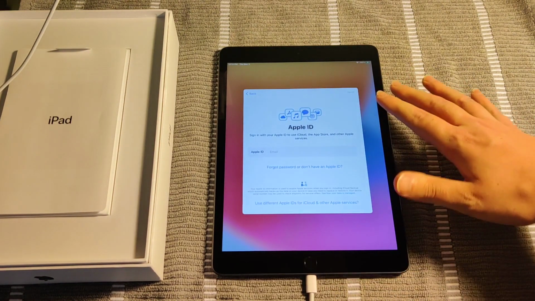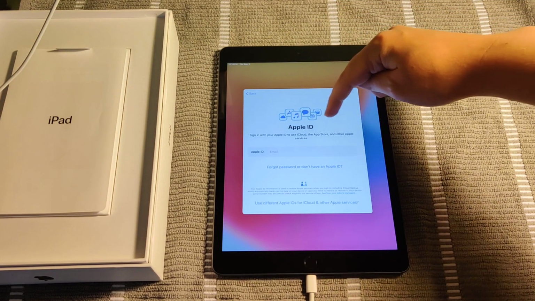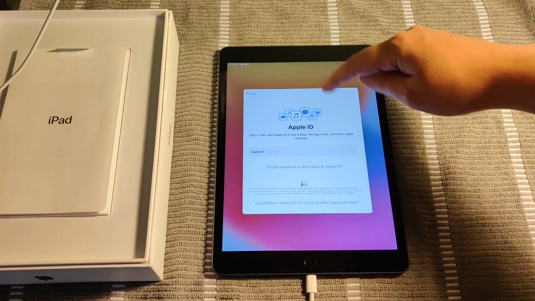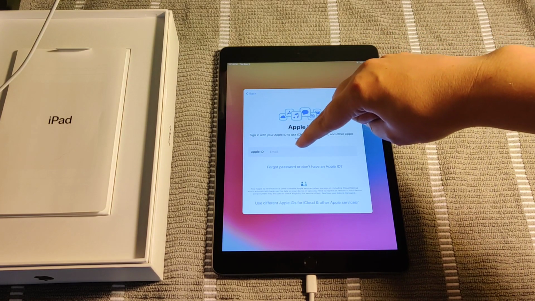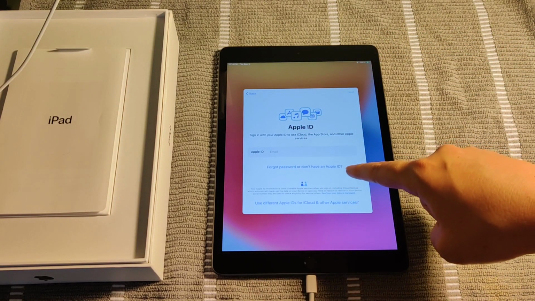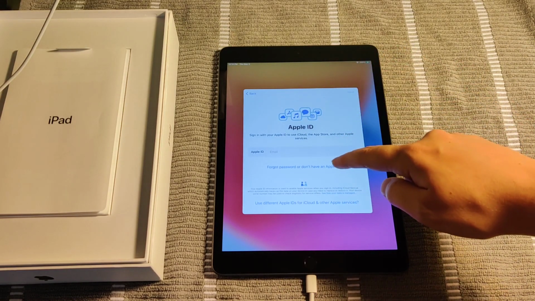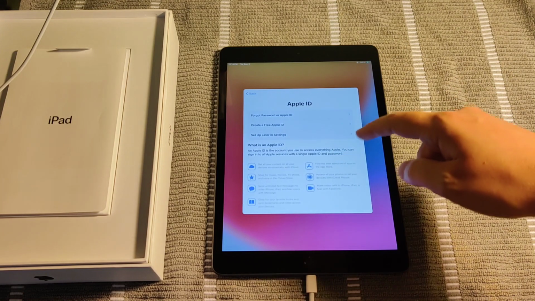So then it wants you to sign in with your Apple ID. So it says sign in with Apple ID to use iCloud, the App Store, and other Apple services. Type in your Apple ID email right here. If you forgot your password, you can click down here. Or if you don't have an Apple ID, you can click down here. Or you can also set this up later if you want. And to do that, you're also going to click on that option down there.